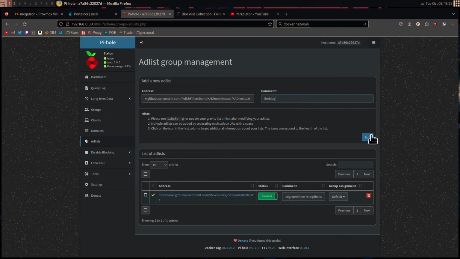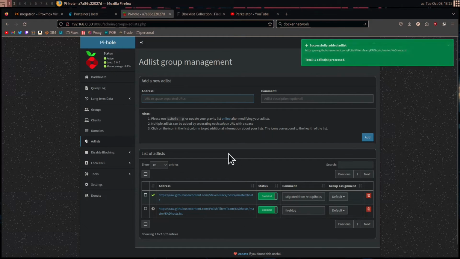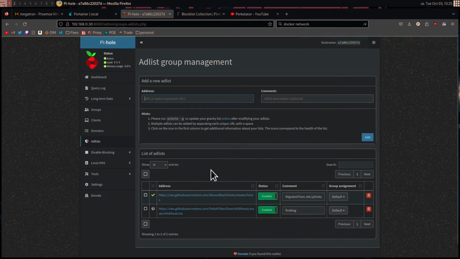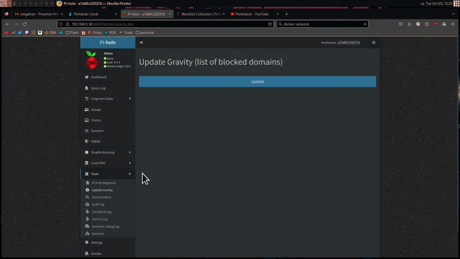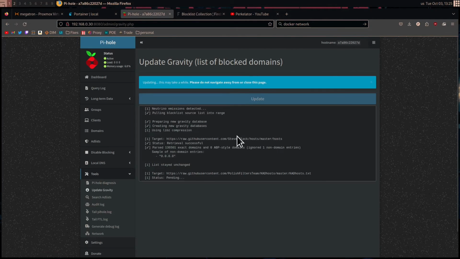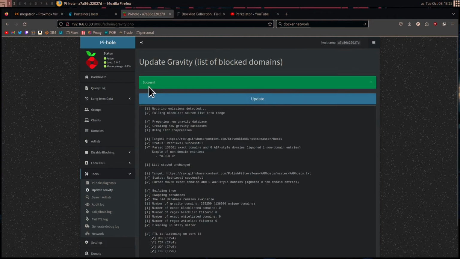Once you've done that, you can go ahead and press add, and it'll be added to your block list. However, does this not mean that it's actually working? In order to make it work, you need to update your gravity. In order to update gravity, you go over here to tools, and you go to update gravity. Once you're in update gravity, you hit the big update button. And if you have a lot, it'll take a while. If you're only updating one, like in this case, you'll have success after just a few seconds.